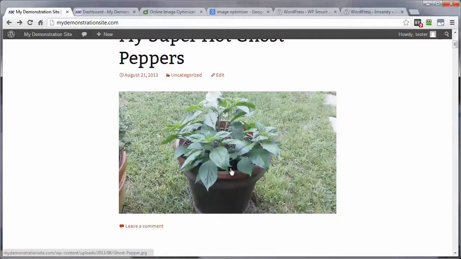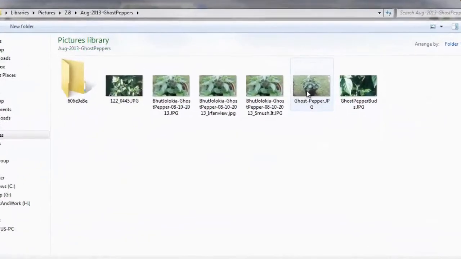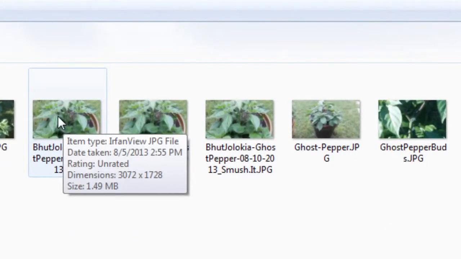So let's go ahead and use this free tool to knock the file size down. We'll tackle the dimensions here in just a second. But you can either use the URL of the image or just select it from your computer, and that's what I'm going to do here. And that's the one that's on my post, but this is the one I'm going to go ahead and scrunch down, because this one's 1.5 meg.